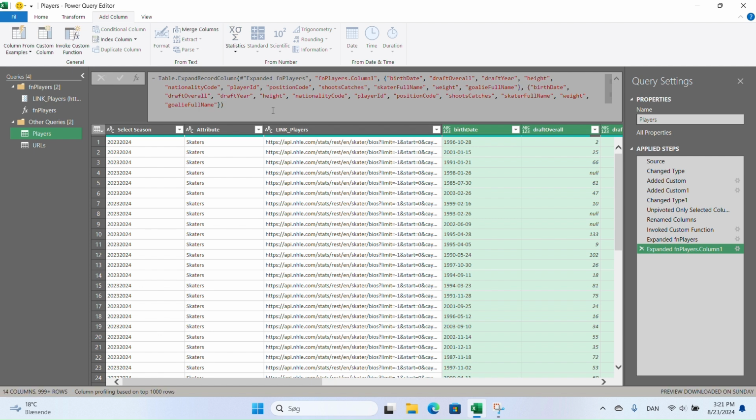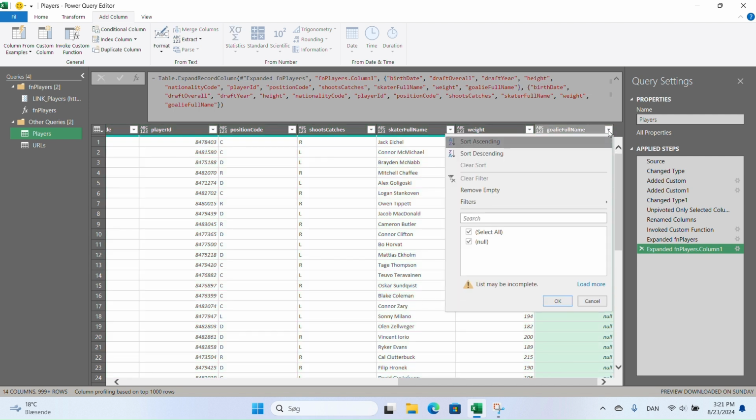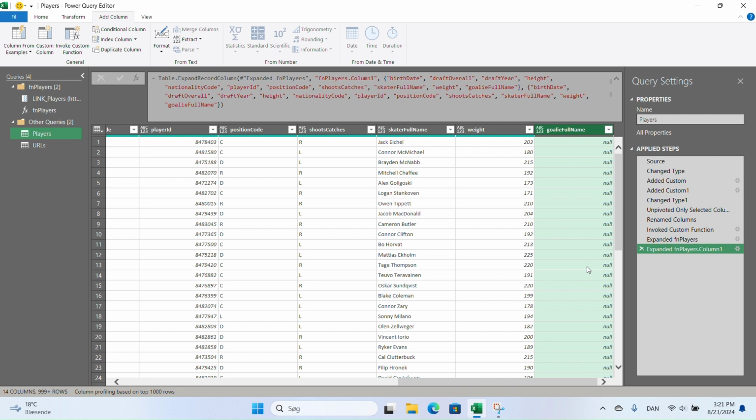And I think that should work. So now we have a column called goalie full name. And when we load more, there should be all the goaltenders here. Yeah, so it works. But it's just something you have to be aware of, that if you're calling two different URLs and the columns aren't the same, there might be some columns missing, so you have to know what columns to add to it. Anyway, we got everything we need here now.